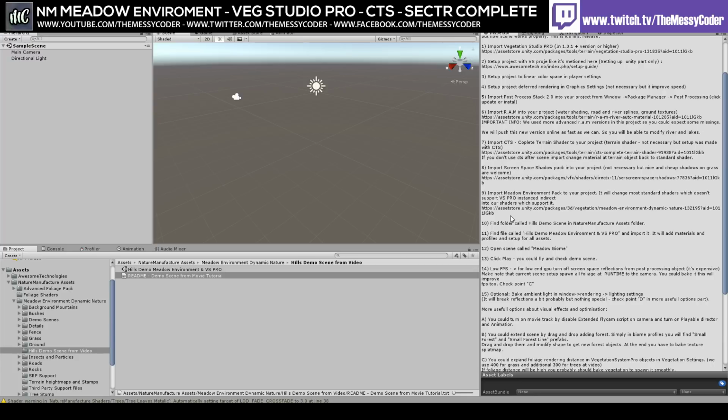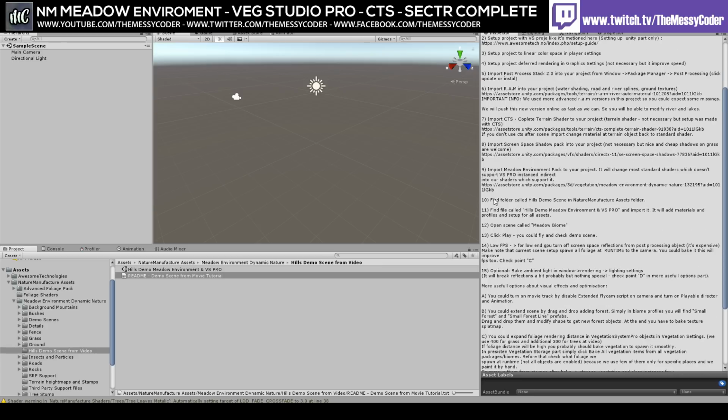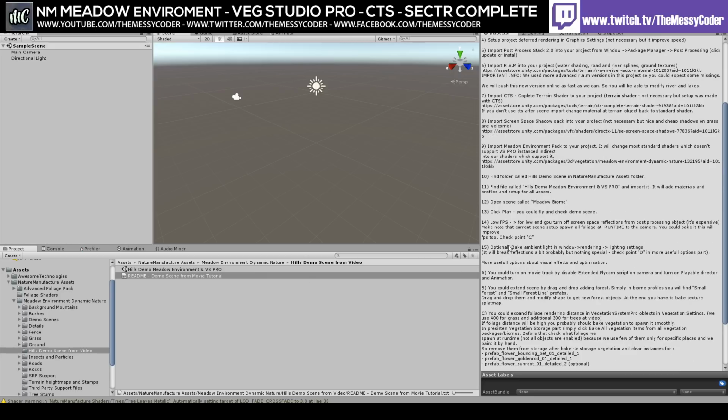I'll see you later. Alright, now it's saying import the Meadow Environment Pack into your project. We've already imported that in. That's how we're reading you, Mr. Readme. You're step 9 here. Okay. I hope we don't have to do anything again. And then it says find folder. We found that, that's the folder we're reading you from. That's you. You're here. Of course we found you. Now find a file called that one and import it. It'll add materials. Okay, cool. Open the scene. All right, cool. Let's play. All right then.